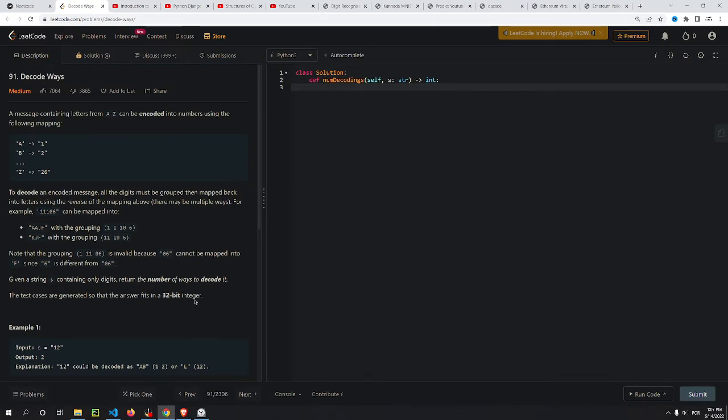So the input is a string of digits. And then I need to figure out how to... the number of ways that it can be. So I think what's going to increase the number of ways is repeating characters. Probably.